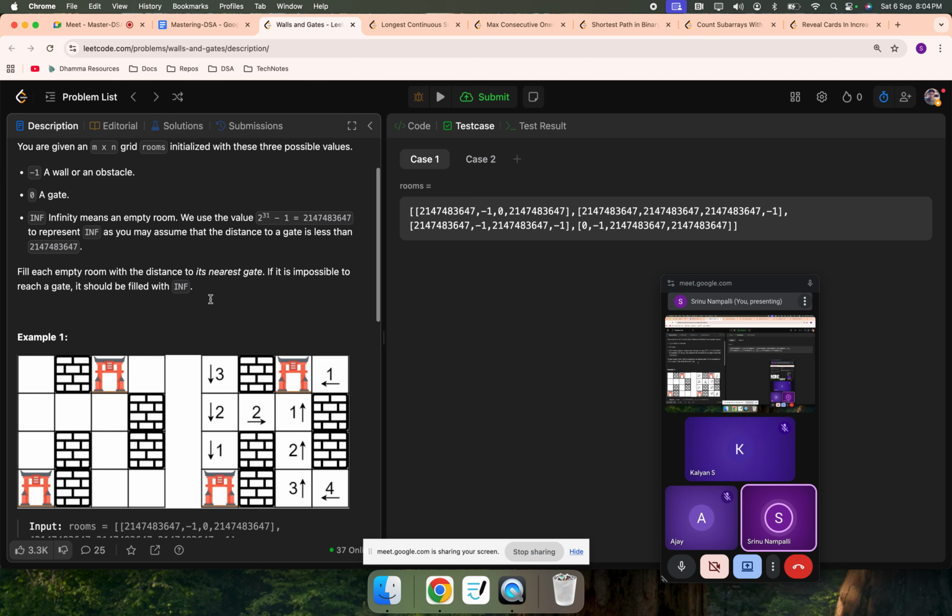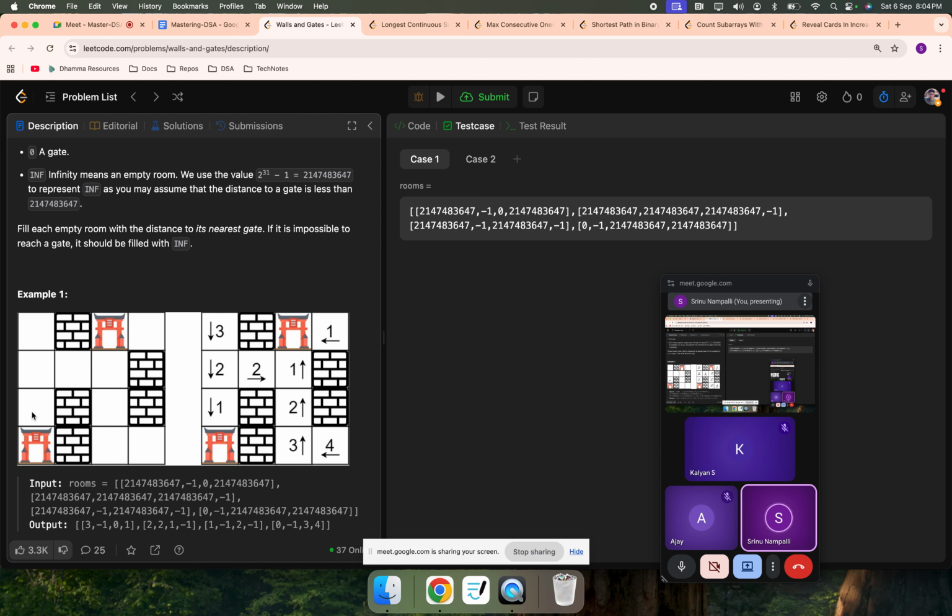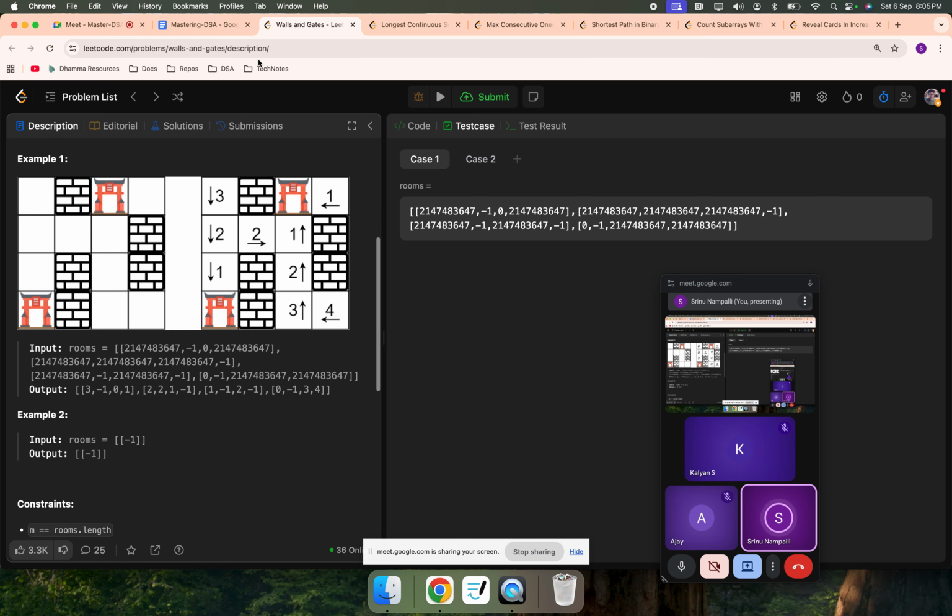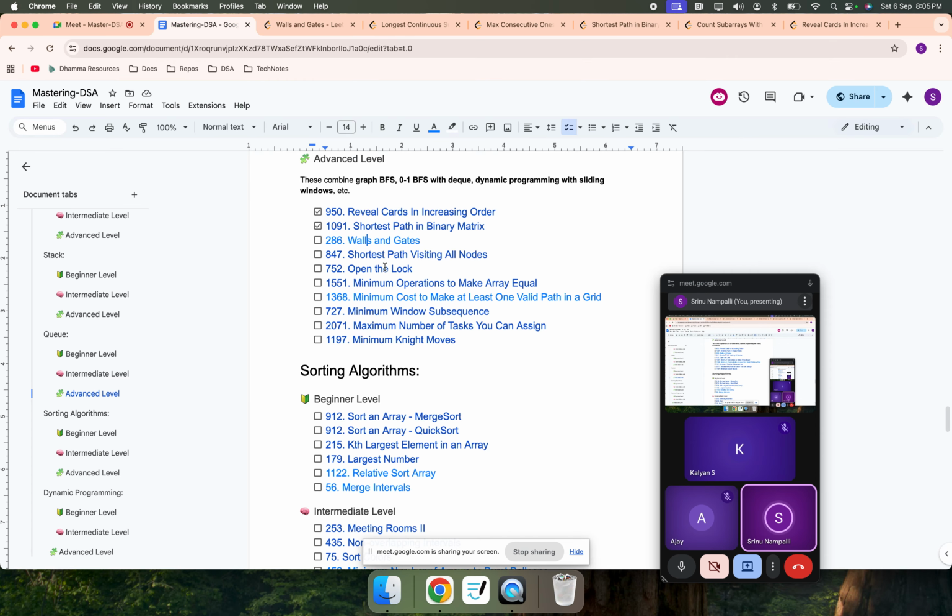Yeah, so walls and gates. The simple thing is, from a given gate, for each cell, what is the shortest distance you could see? From this gate, to reach this cell is one distance, this cell is two, this cell is three. From here you can reach this in one, this in two, this is also in one step, and this is also two distance, this is also two distance, this is three, and this is four. Do you understand this? It's the same as the problem we discussed, but you need to apply a little intelligence, very little. So you try to solve it. If you are unable to do that, I can explain this.